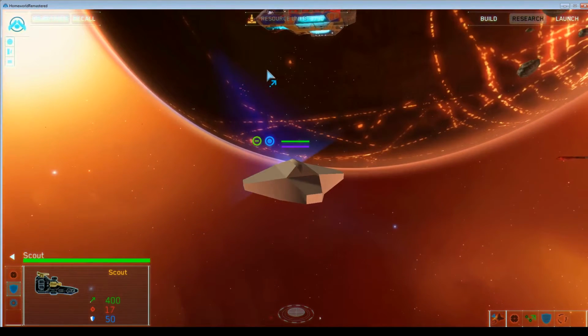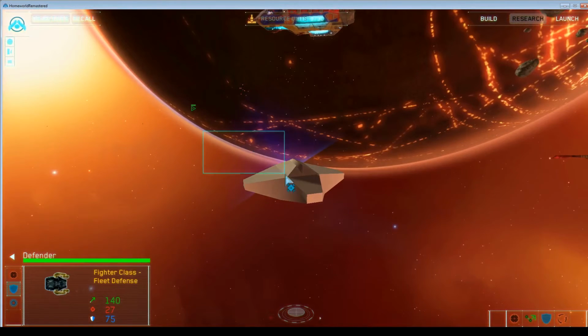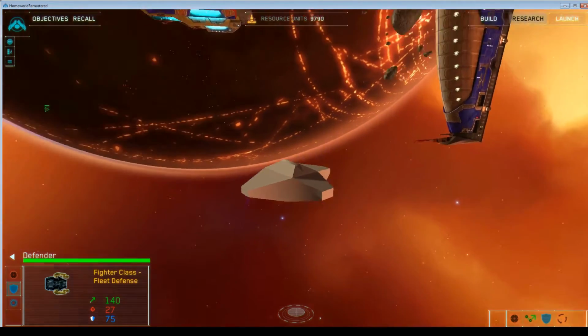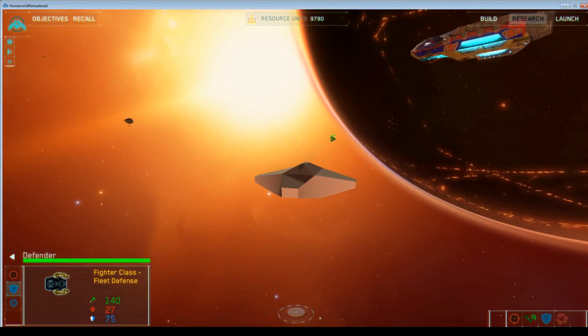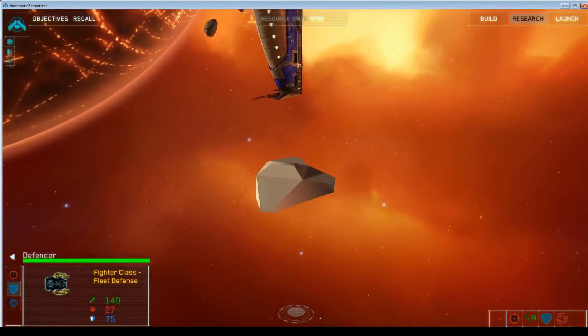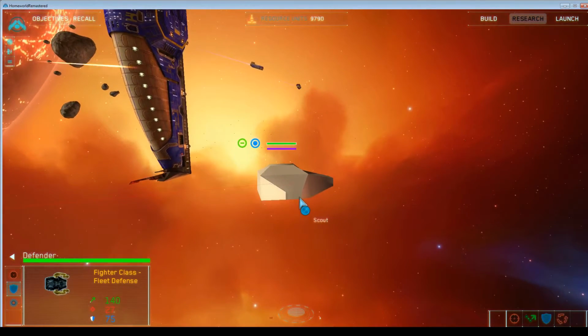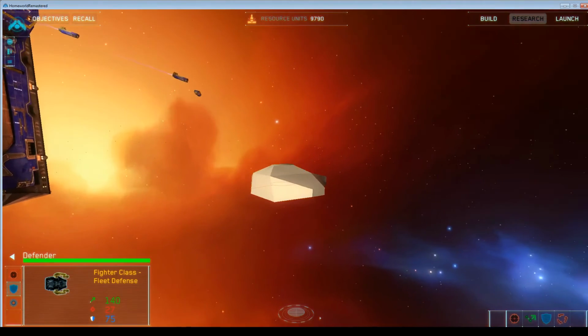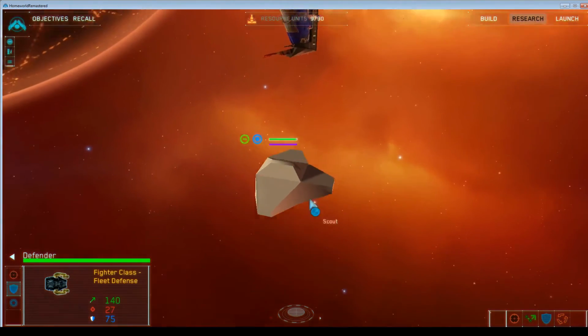Now, take the defender and attack my new scout. You can see that the collision is working correctly. Boom. The bullets are actually hitting the scout.